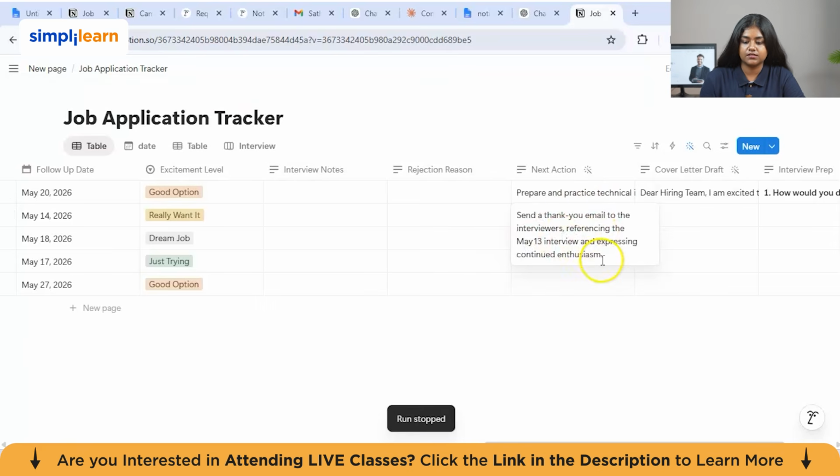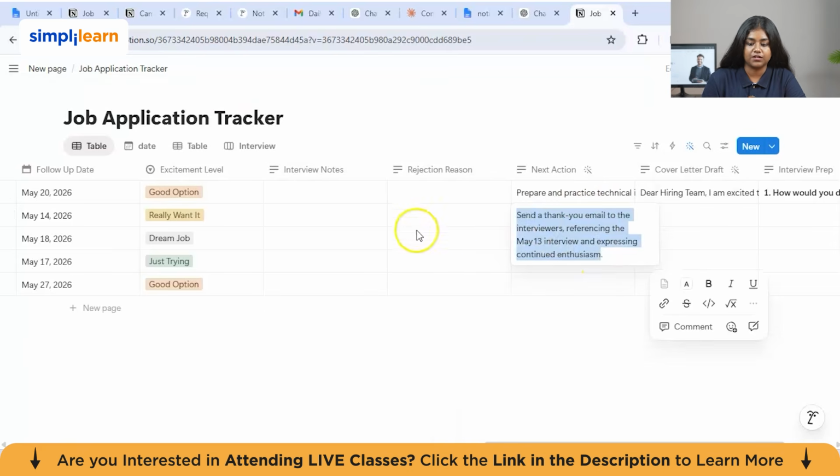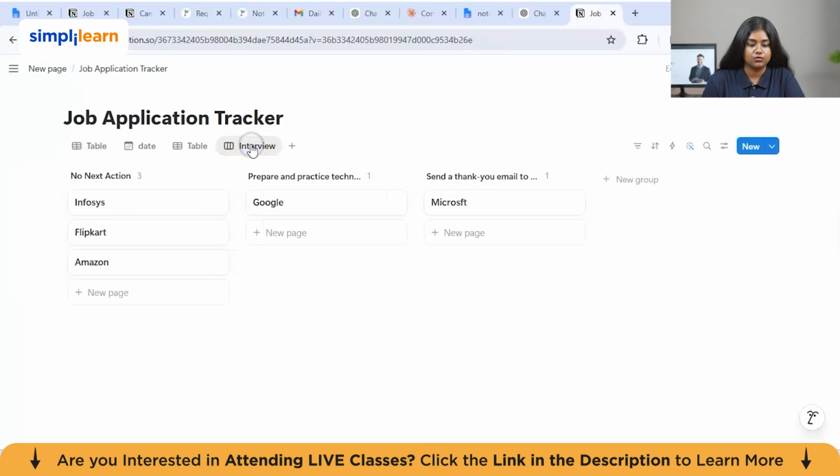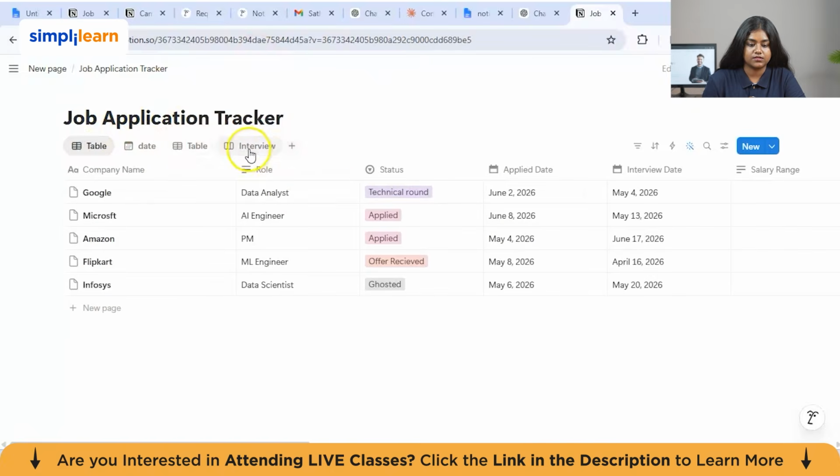So it has given us this next action: send a thank you email to the interviewers, referencing the May 13th interview and expressing continuous enthusiasm. So you can go here, see it has automatically updated in the board view as well. You can also, if it is not updated, drag it here as well. So this is how the board view works.